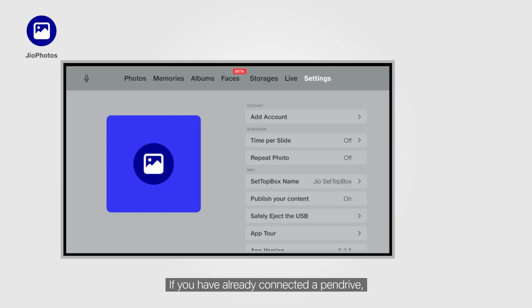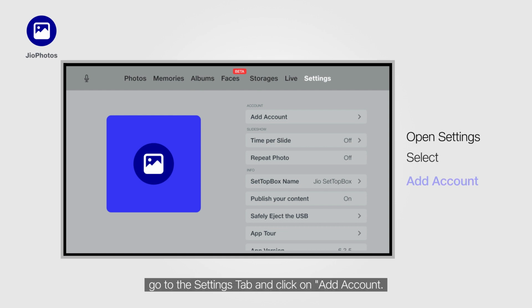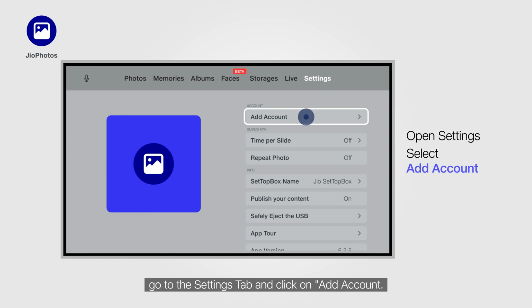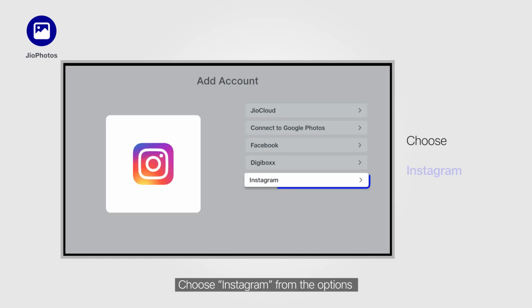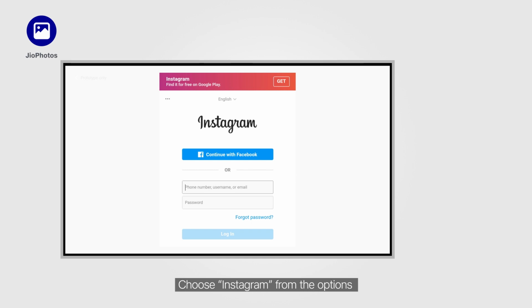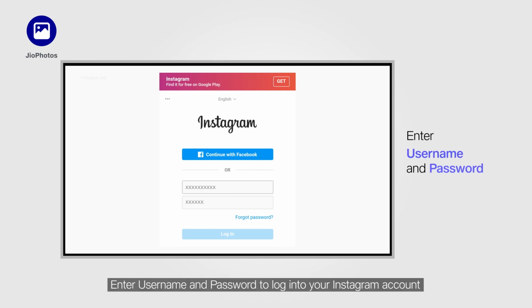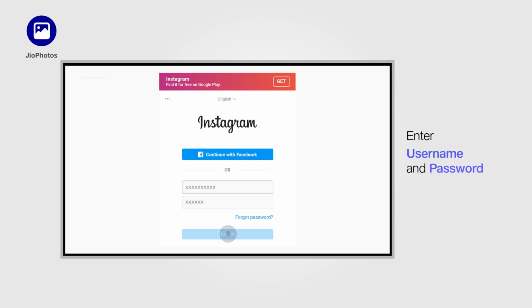If you have already connected a pen drive, hard drive or logged into any other account, go to the Settings tab and click on Add Account. Choose Instagram from the options. Enter username and password to log into your Instagram account.